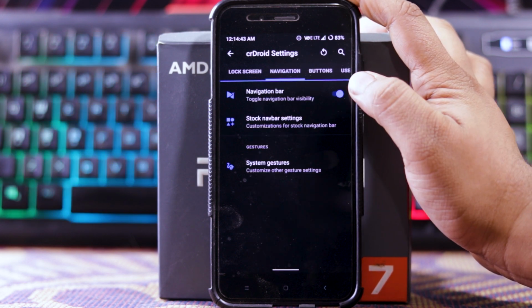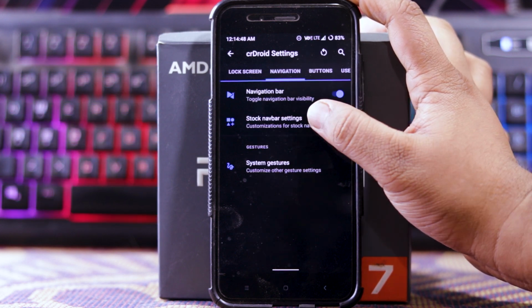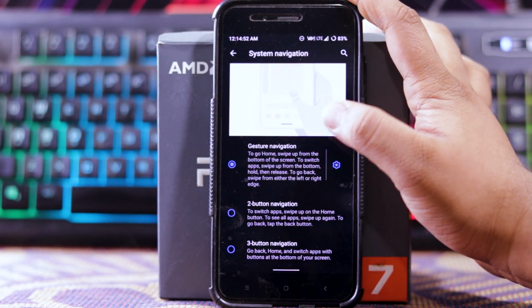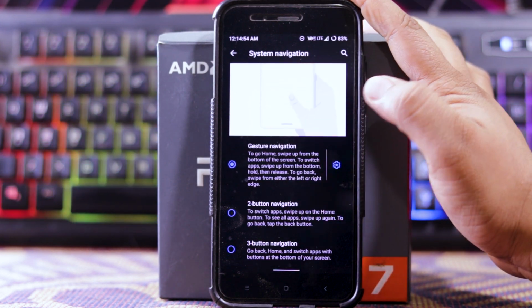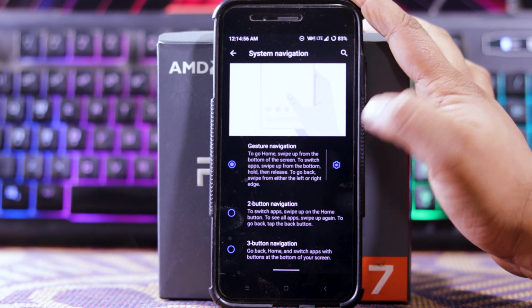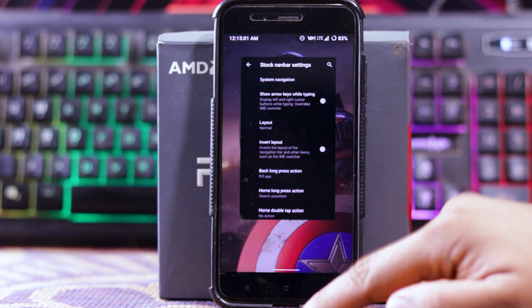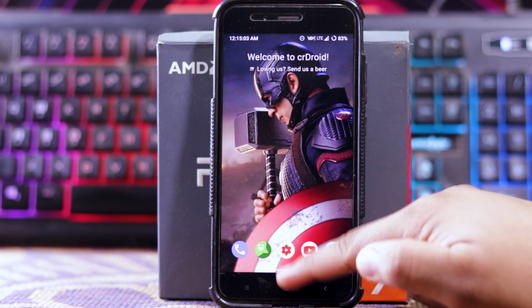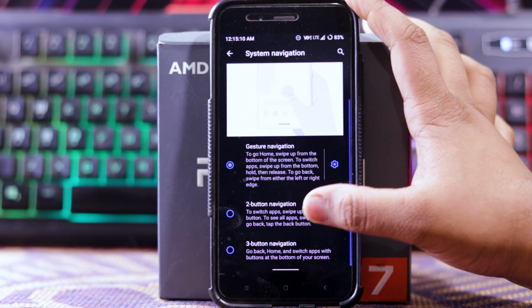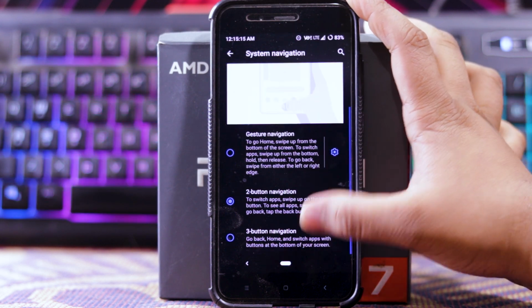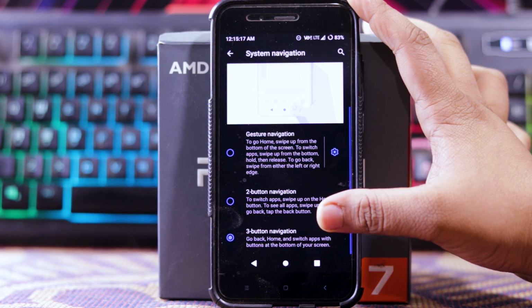In navigation, you can enable the nav bar. And in stock nav bar settings, you get system navigation. In this you get gesture navigation, 2 button and 3 button navigation, and everything works super fine. See, now gesture is selected. As you can see, the back button, recent button and home button, it's working fine. And even in 2 button, as you can see, the nav bar comes. Even the 3 button, as you can see, it works fine.